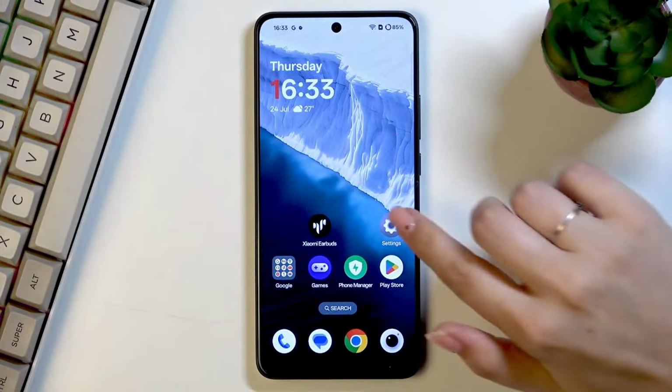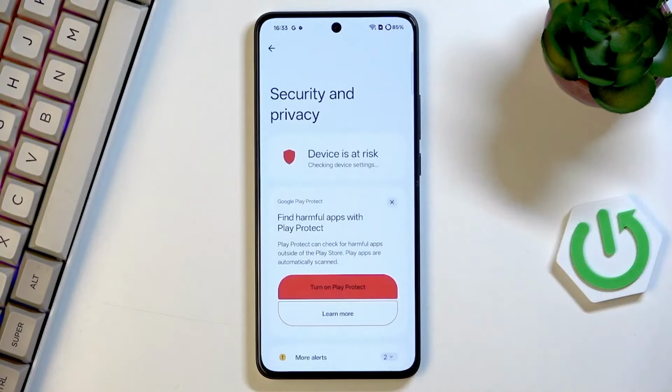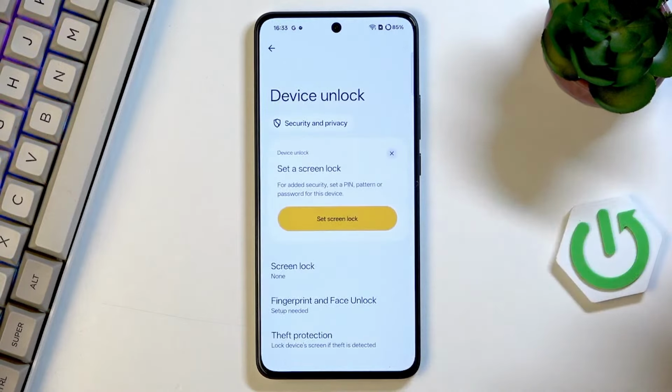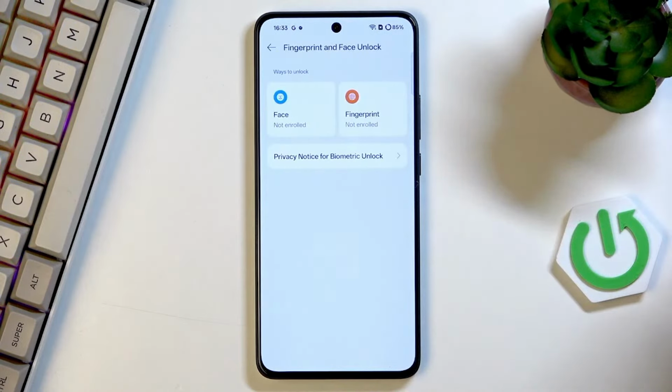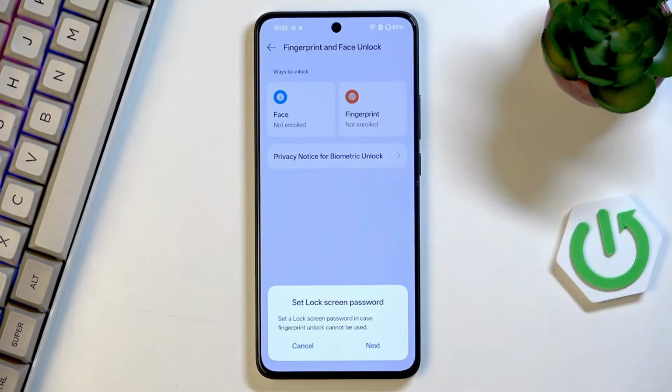So let's start with opening the settings, and here we have to scroll and find security and privacy. Then let's scroll and find device unlock and tap on fingerprint and face unlock. Tap on fingerprint and tap on next.